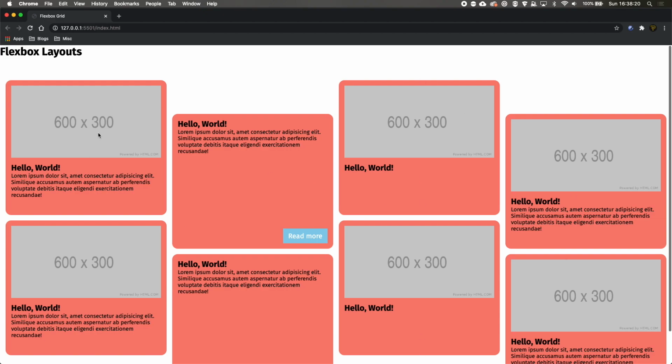But for now, guys, that is the simple tutorial of creating a Flexbox layout using some sort of grid without having to use Bootstrap or any of the big framework grids.